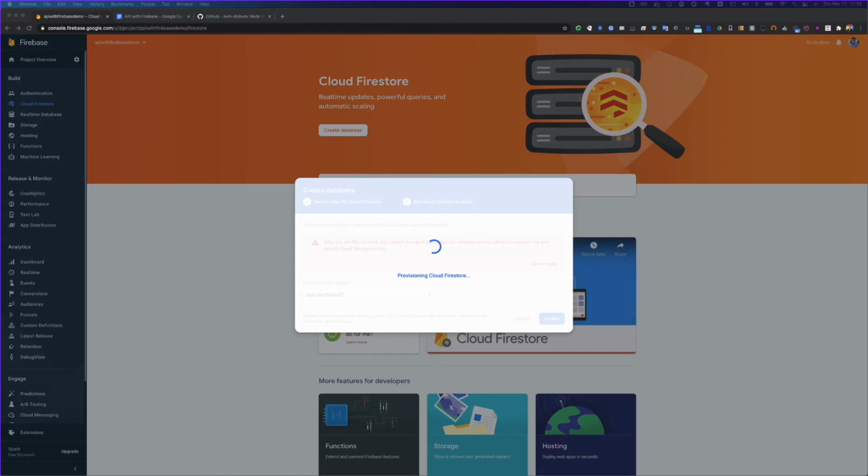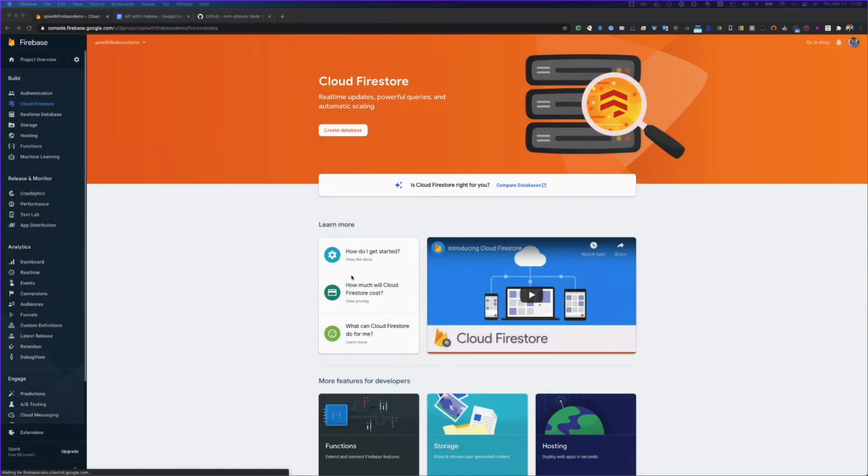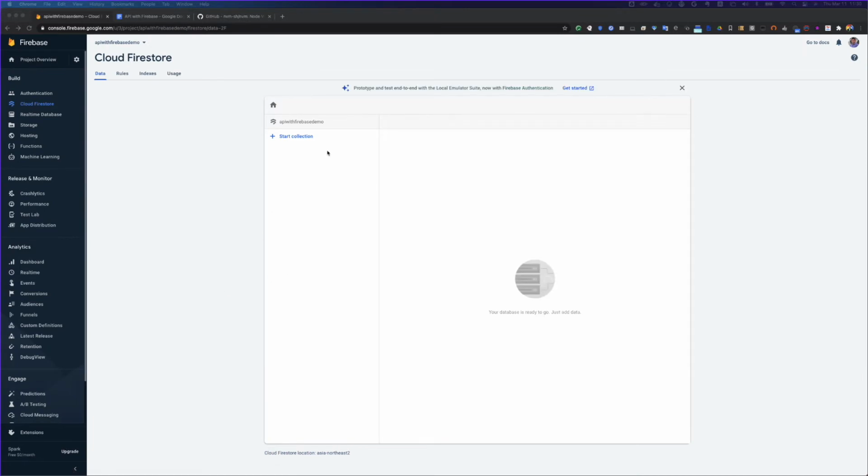It is setting up Cloud Firestore in your Google Cloud project, because Firebase is now completely integrated with the Google Cloud platform. When you create a project, it actually creates a project in your Google Cloud console, and then it is setting up the database. So now you have a database ready.